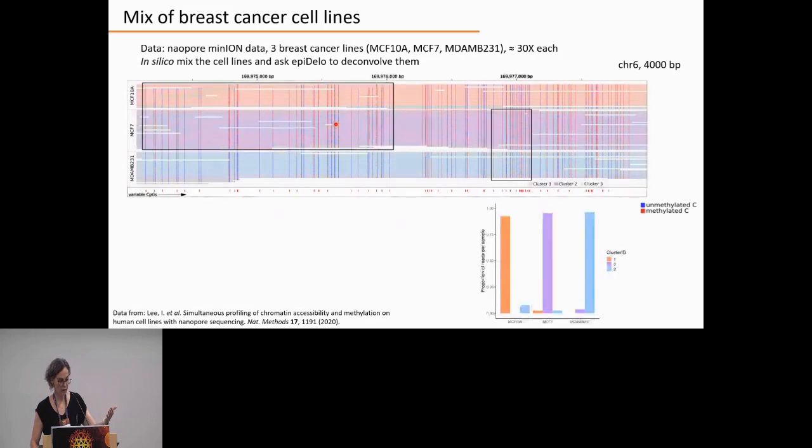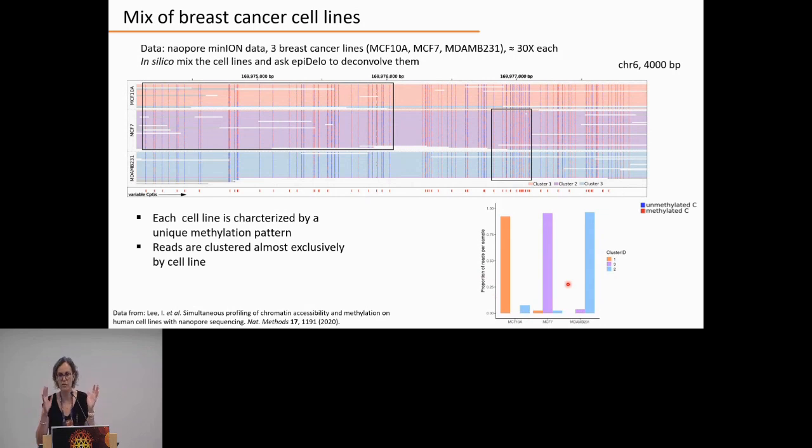So we applied our algorithm, and this is what we got out of it. We got 3 clones, and the 3 clones correspond perfectly with the 3 cell lines that we put in. We tested, of course, many more regions than just one region in the genome. We convinced ourselves that we can actually disentangle epigenetic information in a set of long nanopore reads.